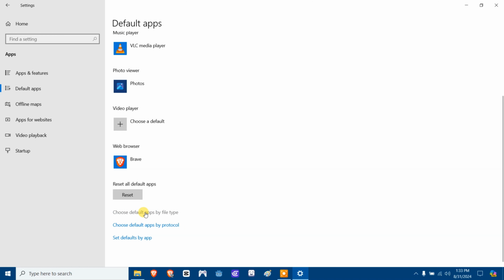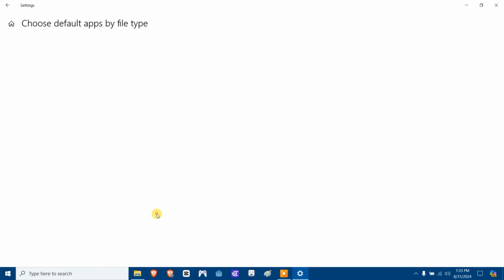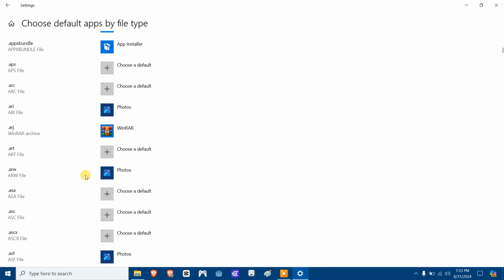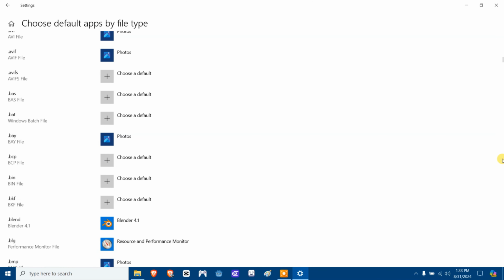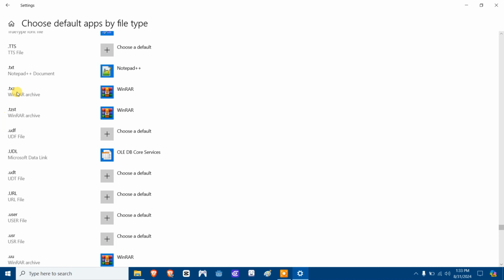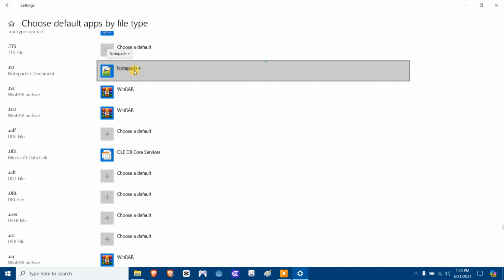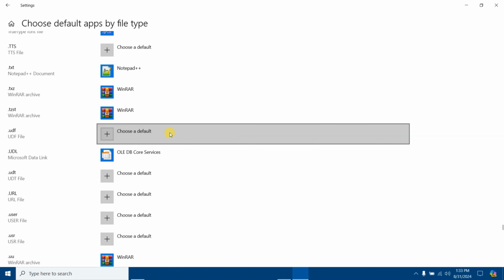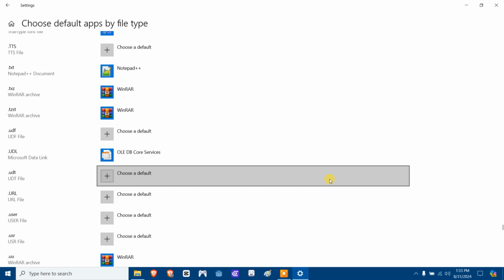Here we got choose default apps by file type, and now I'm gonna find the file type that I want to modify. So I'm gonna go to .txt and scroll all the way down here. Here we have txt. I'm gonna click here and change it to Notepad, and in the same way I'm gonna change this to Notepad++. So that's basically how you set Notepad++ as a default editor or program on Windows 10.